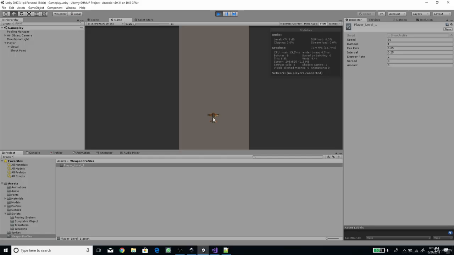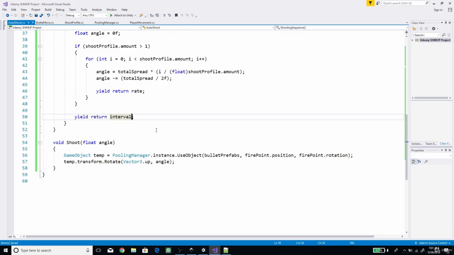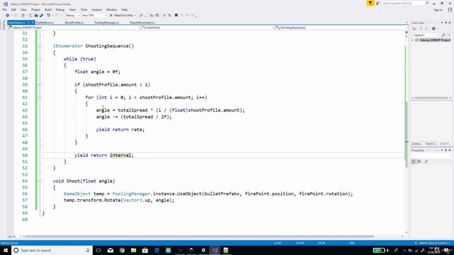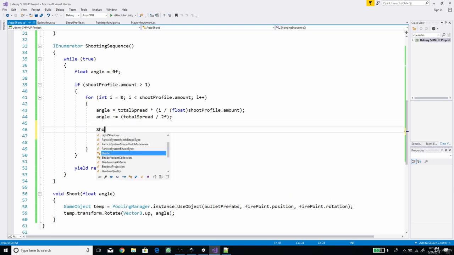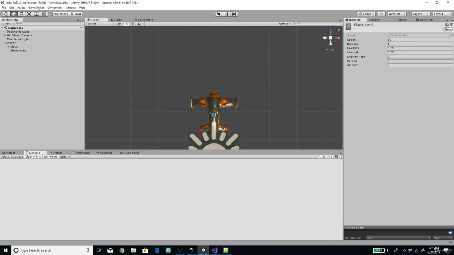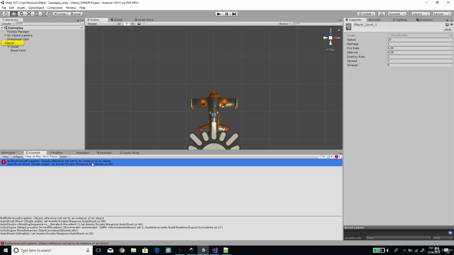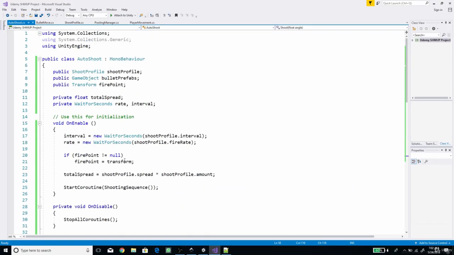And it doesn't shoot because I forgot to call the shoot method. So let us just add a call to the shoot method and pass the angle value. I'm going to comment out the shifting code temporarily, and let's test this. It seems we have an issue with the pooling manager here. And this should be fire point equal to null.